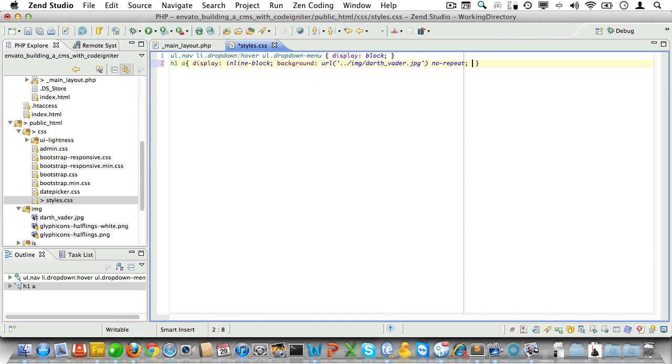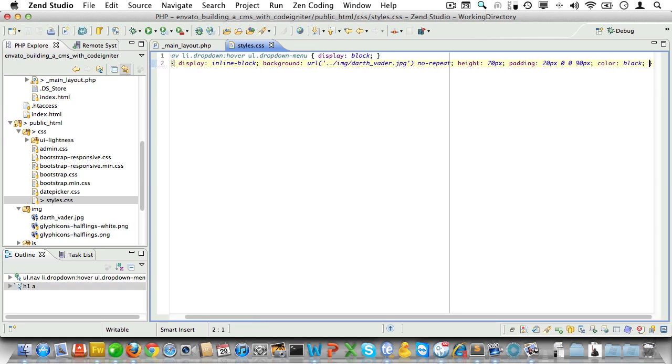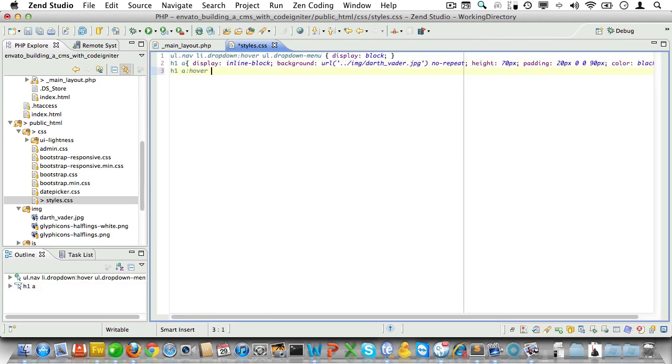And then we'll set the height to 70 pixels. And we'll set the padding to 20, 0, 0, 90 pixels. So that we'll have a top padding of 20 and a left padding of 90. And then we'll just set the color to black. Now we need a hover style for that as well. And let's set the text decoration to none and the color to black.